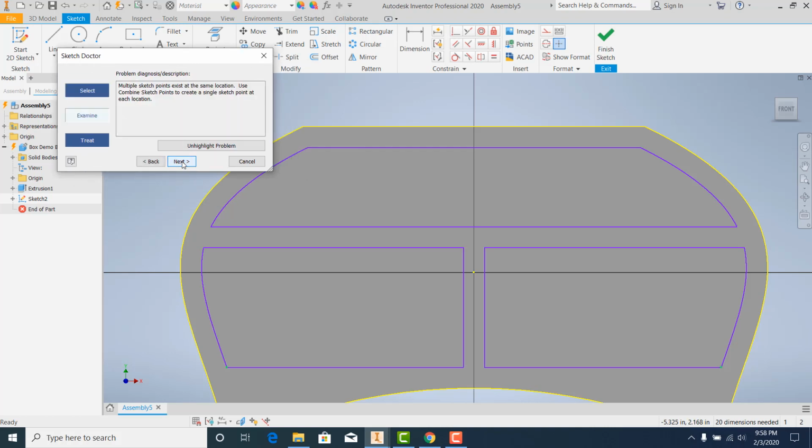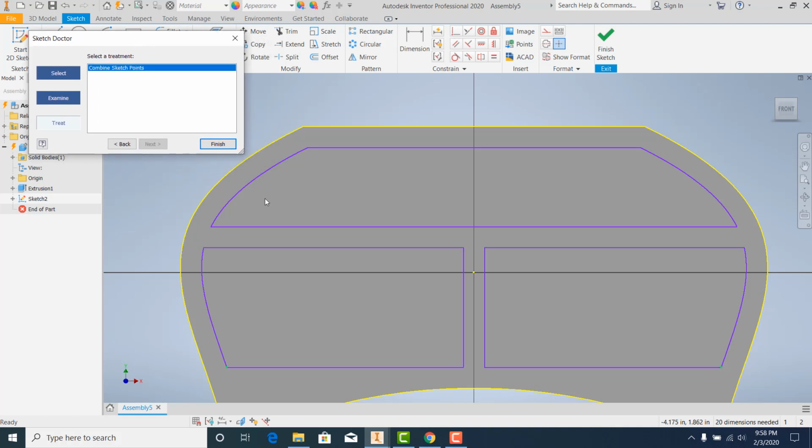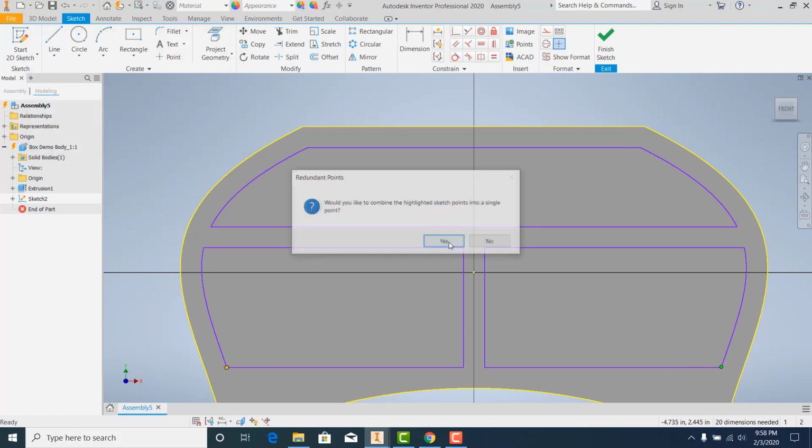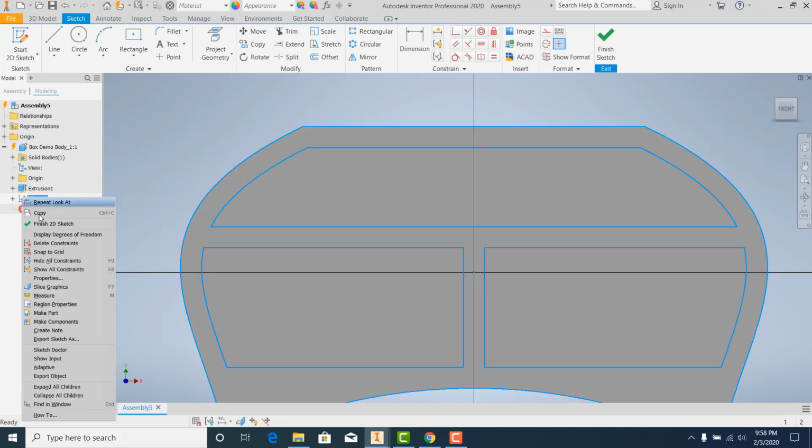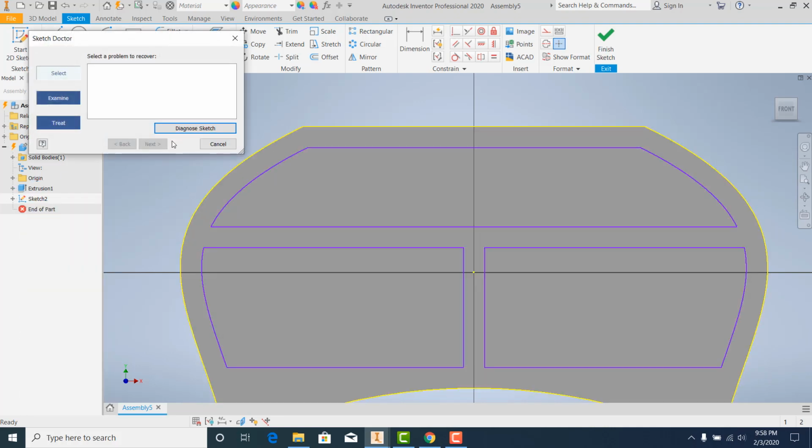So let's see what this will fix. If I click next, it's showing me that there's a couple little sketch points there that we can combine. I'm going to click yes, okay. I don't know if that did everything. It definitely closed off the bottom ones, but I'm looking for a mistake in this upper thing. So I'm going to run the Sketch Doctor again. Diagnose sketch, click OK. I've got some open loops.